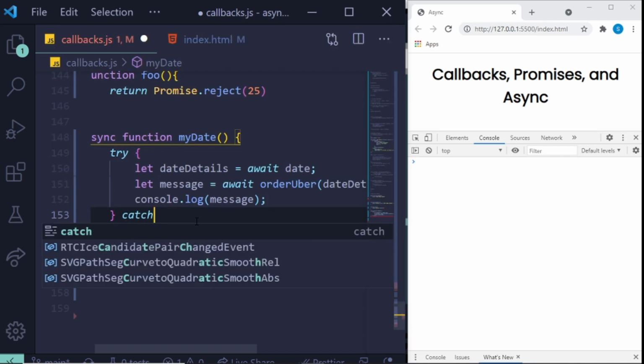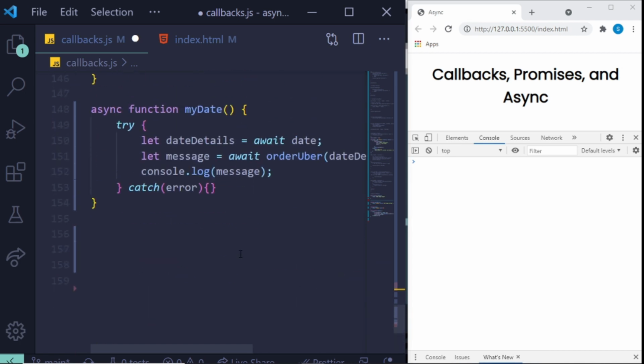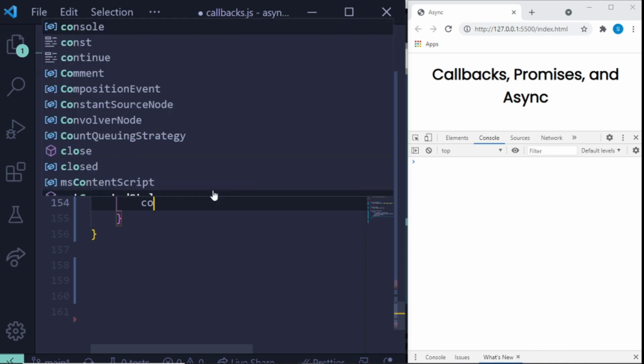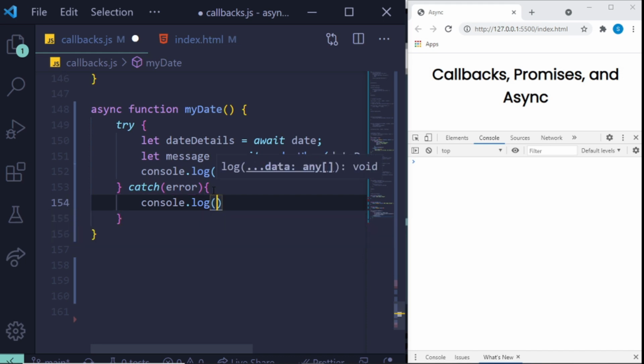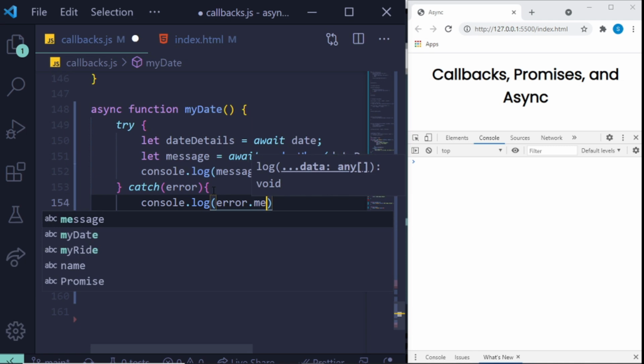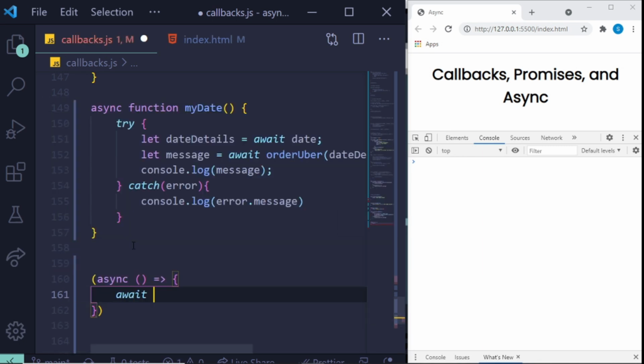Next we say catch error, and we console.log error.message. So now after that, we'll call it back. We'll say async, use the arrow function, say await myDate.